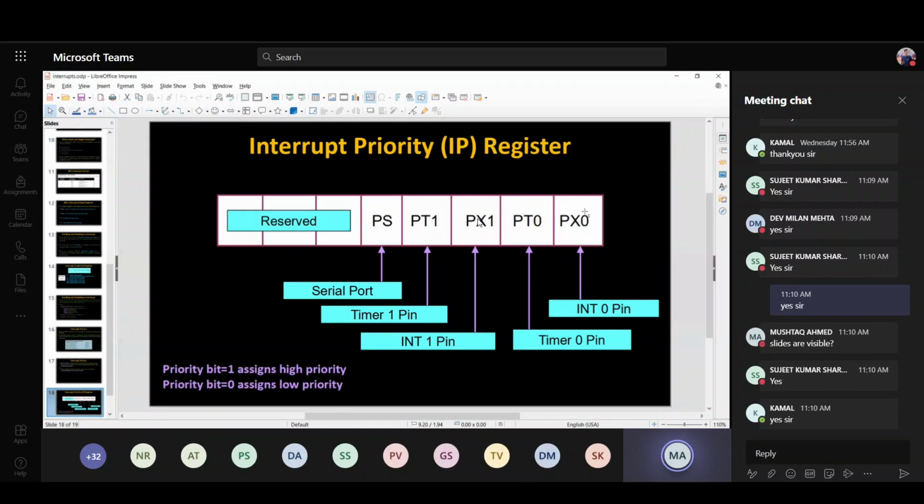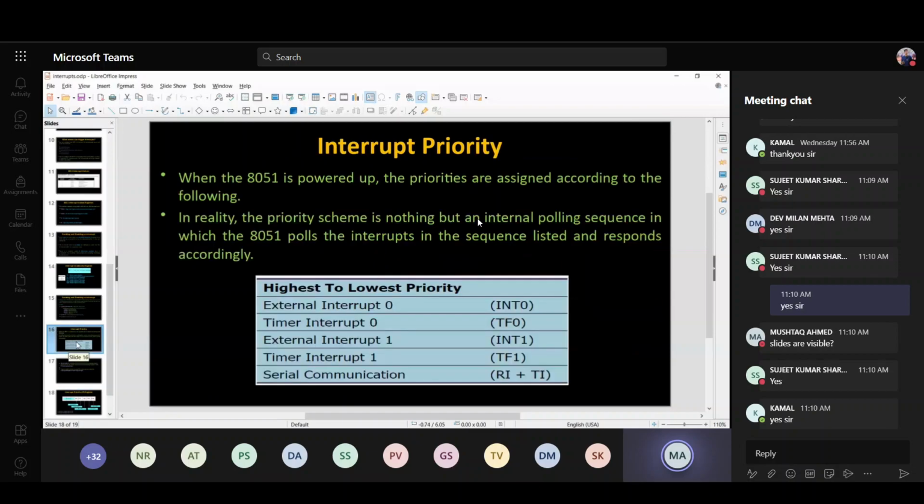So by default all these bits are 0. If all these bits are 0, then if two interrupts come simultaneously, they will be handled by this priority: first external interrupt 0. Suppose, as in the example before, external interrupt 0 and timer interrupt 0 occur simultaneously. By default, external interrupt 0 will be resolved first. After that, timer interrupt 0 will be resolved.